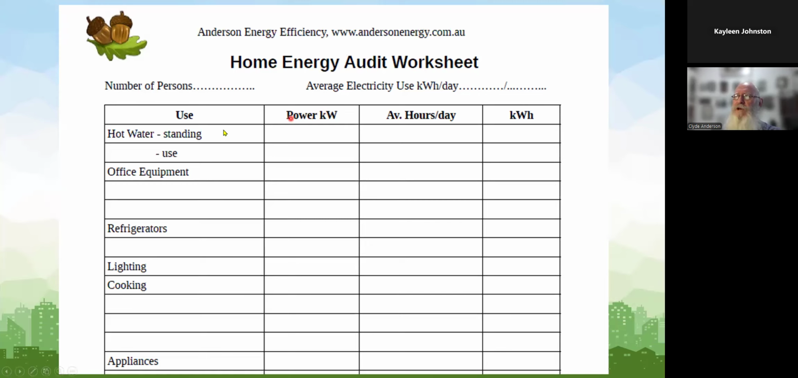But we have here four columns, and we've identified a few items here in categories, but you can write down specifically what you have in your place, and then the power, which we'll talk about how to find out, and then how many average hours are used in a day. Multiply those two columns together, and you get the kilowatt hours. And then basically we add all that up and we get the total. But let's go a little bit slowly so that we're all together on this journey.